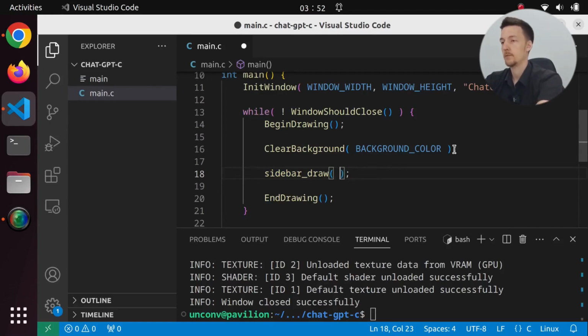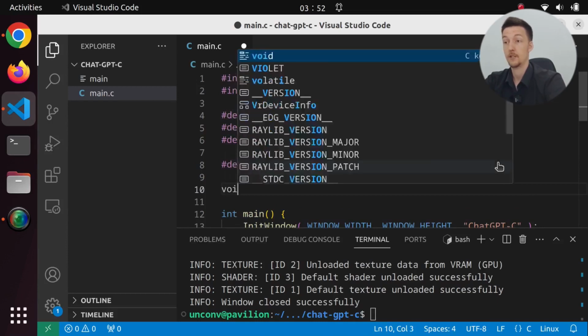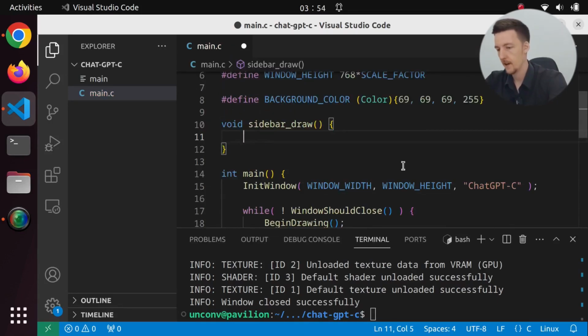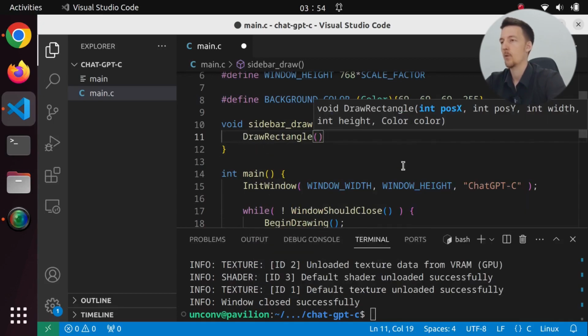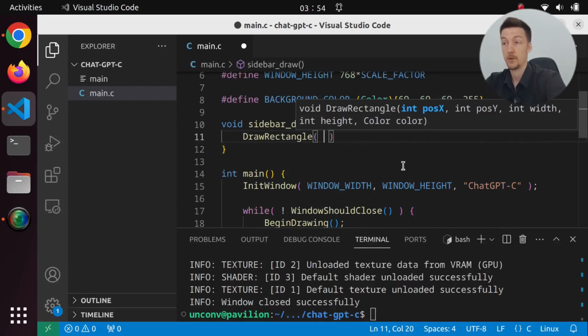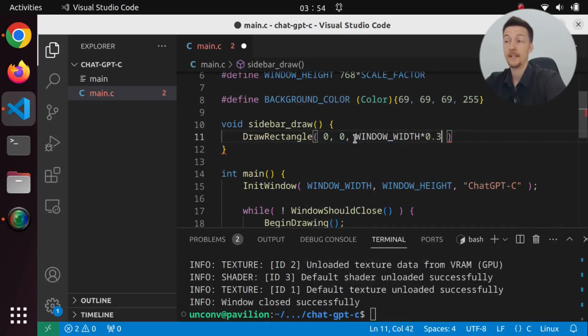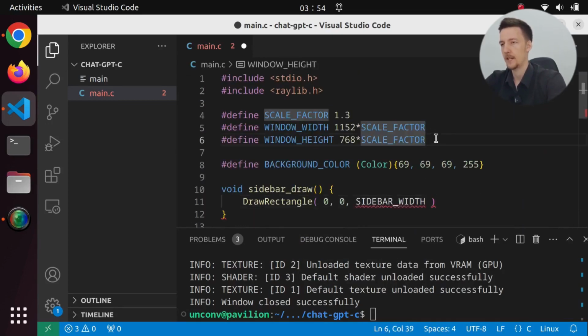And we are not going to pass anything to the function. I'm just going to define it here, and this is going to be a void function sidebar draw, and in this function we are going to draw a rectangle. And we are going to set it to the position of 0, 0, and let's do window width times 0.3. I might in fact make this a definition as well. So let's do sidebar width, and I am going to add it here.